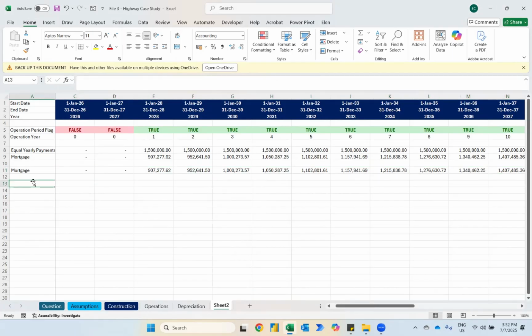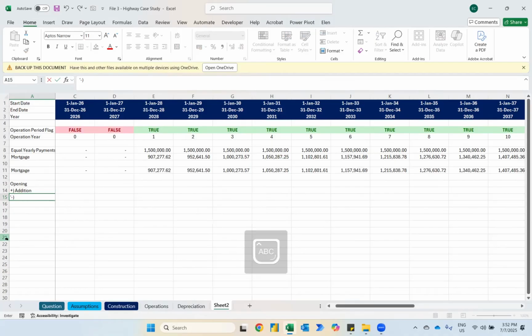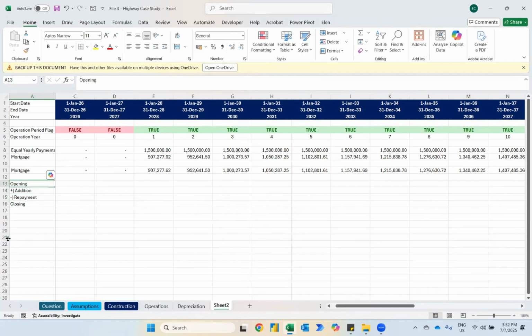Next thing is I want to know the loan payment, the loan schedule. So I'll put here opening. Then I'll put here addition. We do have an addition when we take the loan, and then after that I'll just put here minus, and then we minus with what? So this is opening, this is addition, and this I'll call repayment, and then the last one is closing. Okay, since loan is a balance sheet item, it has the opening balance and closing balance.